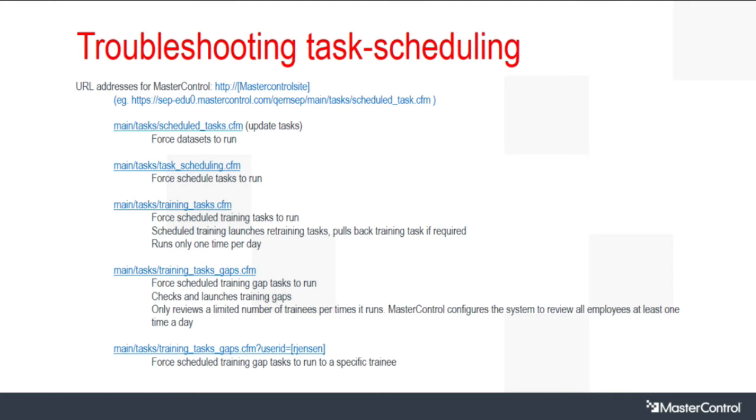Probably you were given a piece of paper when you attended training that had these exact same URLs on it, but just know that if the time comes and maybe you made a quick revision on a course and you want to make sure that all the training tasks go out right now, you can run your gap check, force MasterControl to run the task instead of waiting 15 minutes or whatever it is. You can say, run it right now. I want the server to do all of that. You can even target it to individual users too.